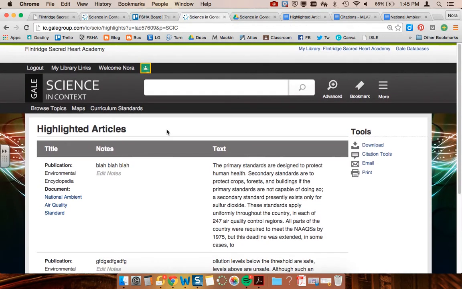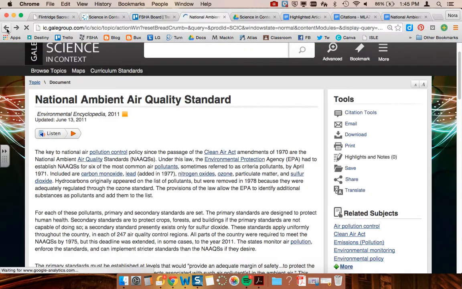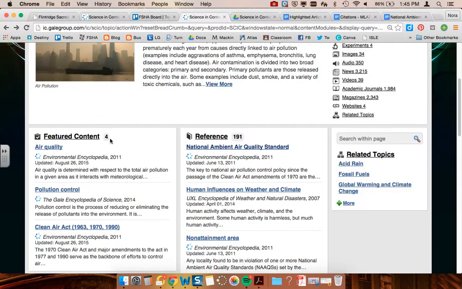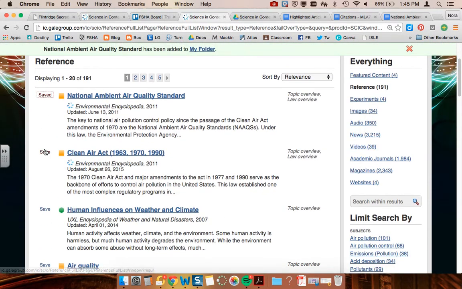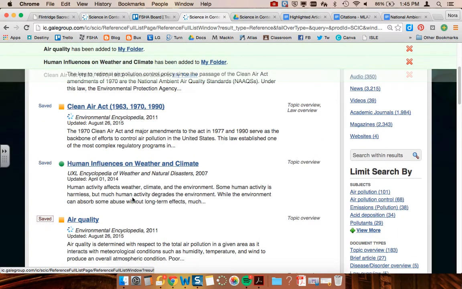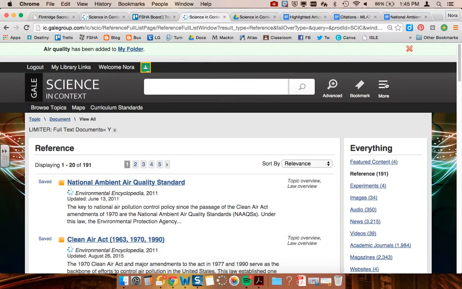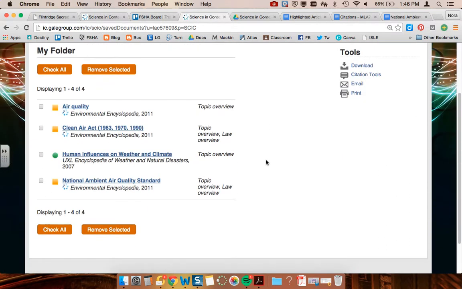You can also go back to that main page on air pollution, and let's say you wanted to save multiple articles. Over here you can say save this, save this, save this, and save this. And then when you go up here, you'll see that there are a number of things in your folder that you have saved for later that you want to read.